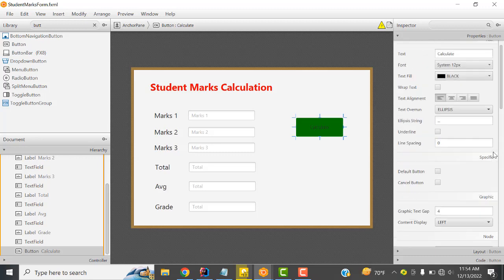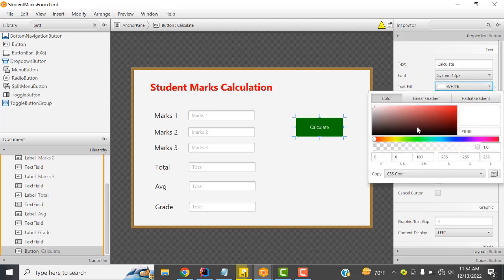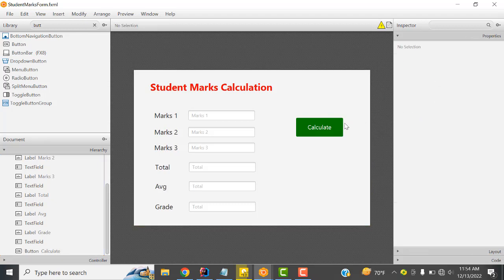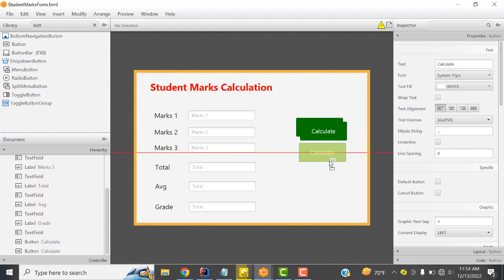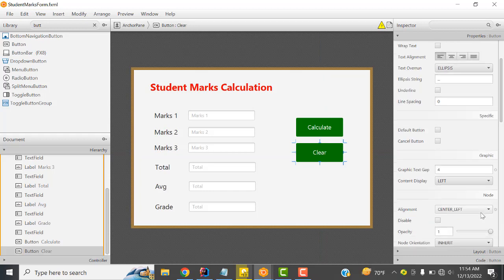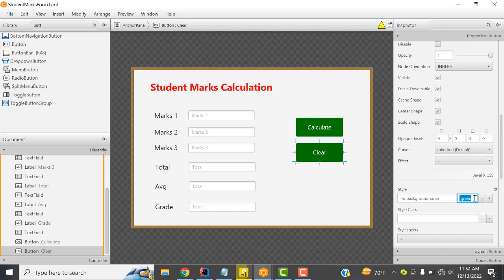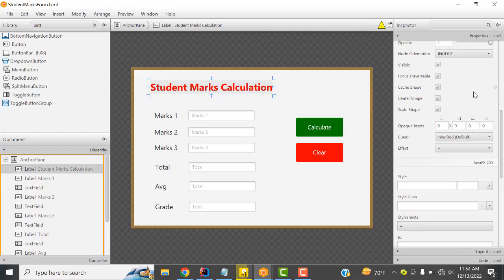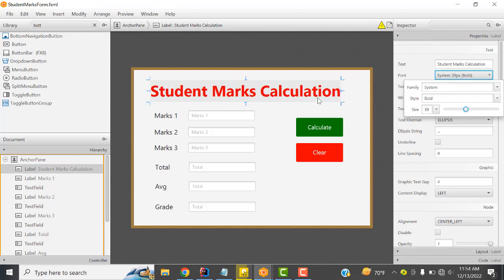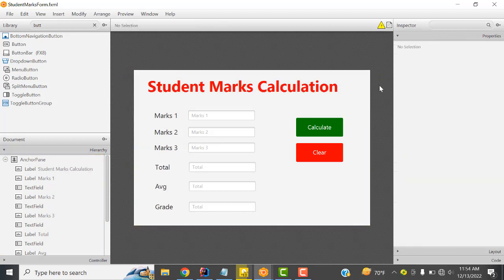Text color I'm going to change it as well. Same thing: Control C to copy, Control V to paste below. Get another copy. This one should be the clear. Here the background color I'm going to change to red. Right, perfect. Now select the font here and increase the size a little bit bigger. Perfect. Now we have created a user interface successfully.